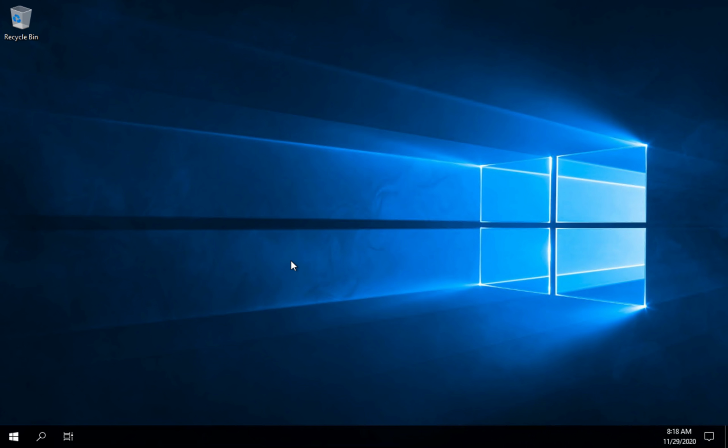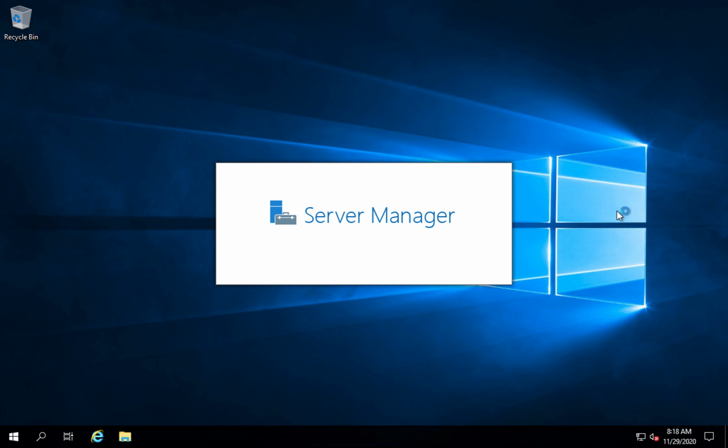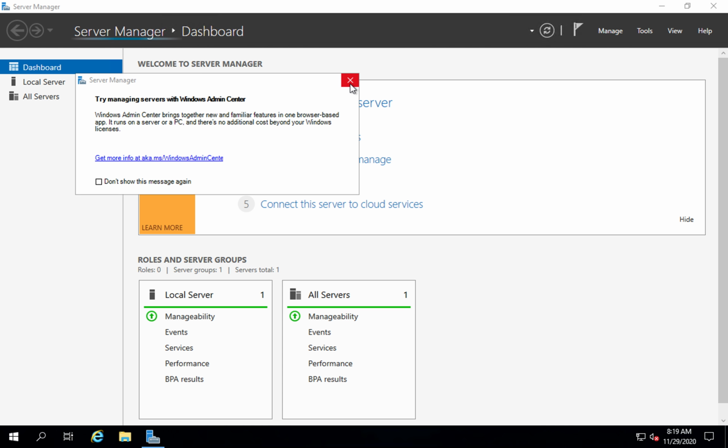And once it's logged in, it will open up your server manager as well. So just give it maybe 10 more seconds to load that up, and it will give you the network option. I usually just say yes. You can say no if you like, if you don't want your machine to be discoverable in the network. And I usually close this one.